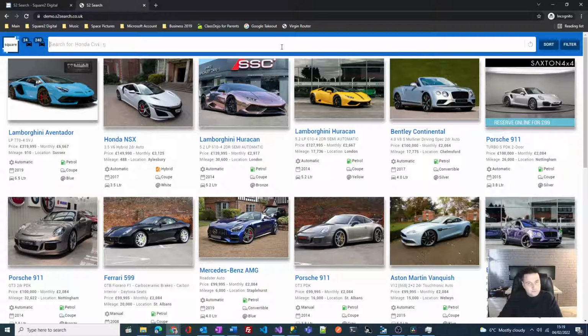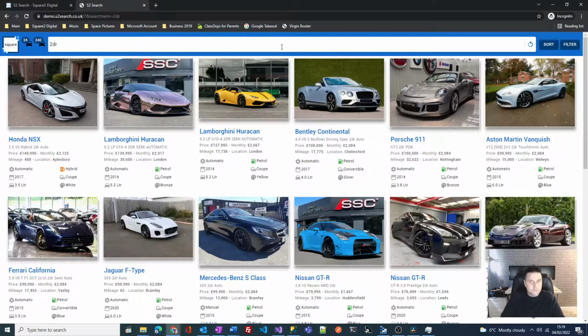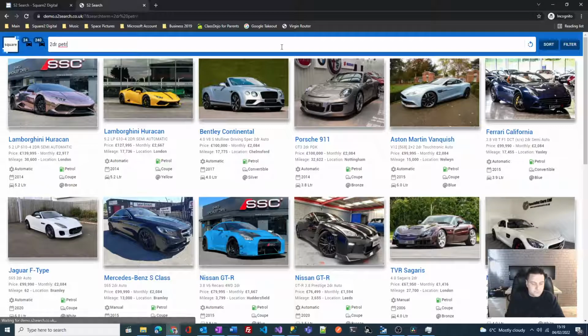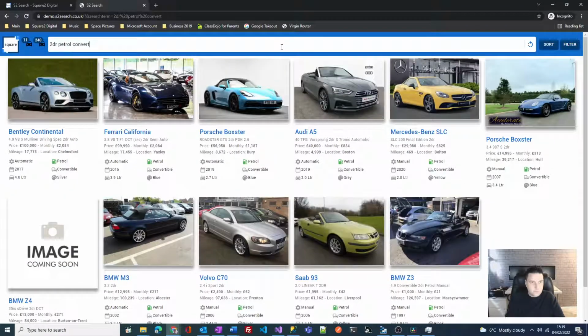So you can do attribute search. Let's say I type in two-door, and then I say actually I want a two-door petrol. So lots of specialist cars there. I need to be more specific, actually I want a convertible, but I don't know how to spell convertible, so I've typed it in half. There we go, so that's really limited them down.